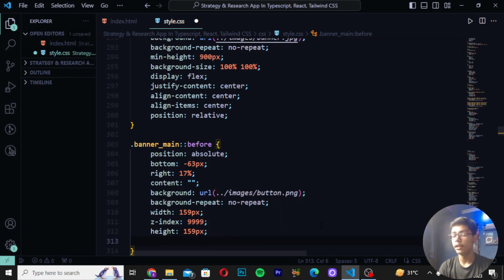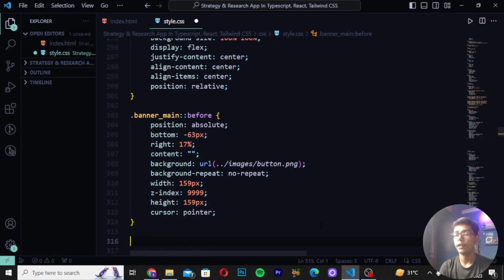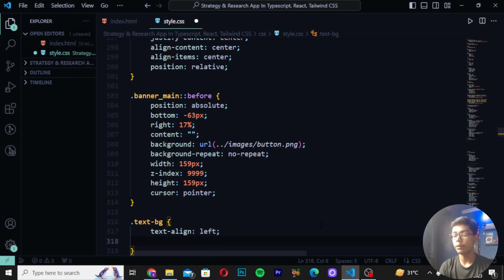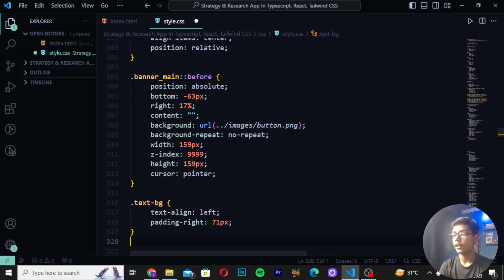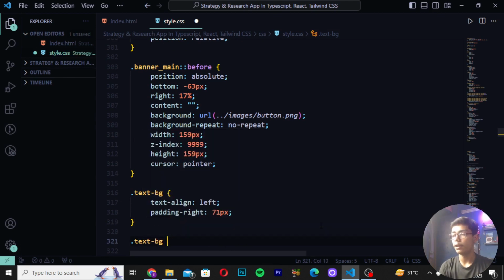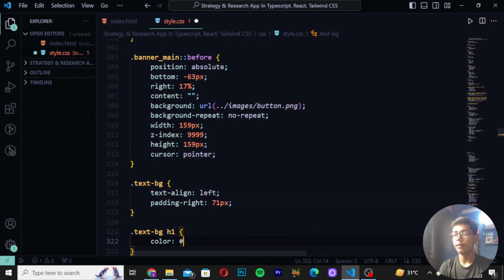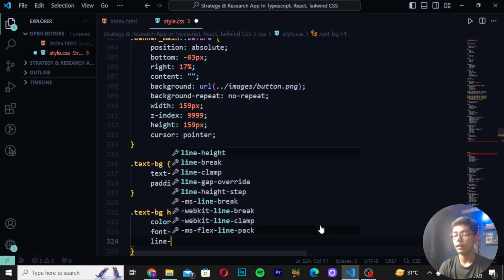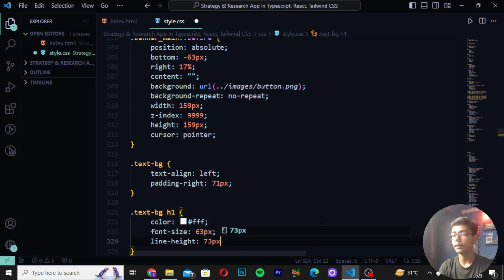And now when you just done that, you have to write here cursor as pointer. Then here I will be writing text bg, and here you have to write text align should be left, and then you have to write here padding right 71 pixel. Then you have to write here text bg h1, write here color white, and here I will be writing font size as 63 pixel, right here line height 73 pixel as well.